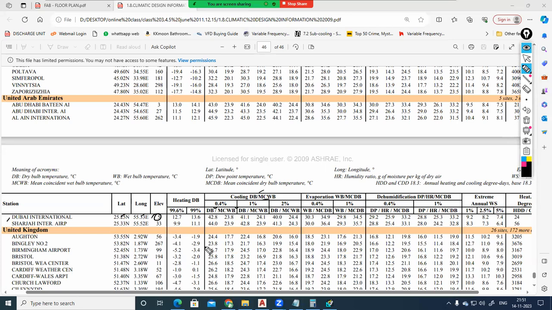For mean coincident wet bulb temperature they have provided two values: 42.8 and 23.8. The first one is the dry bulb, the second is the wet bulb temperature. Actually, this is not the maximum wet bulb temperature recorded in that summer time. The maximum recorded wet bulb temperature is this one, evaporation, 30.3.